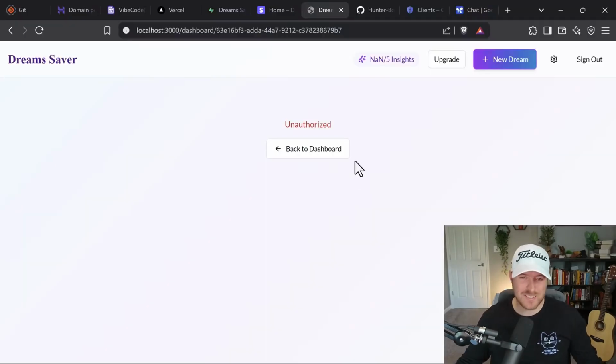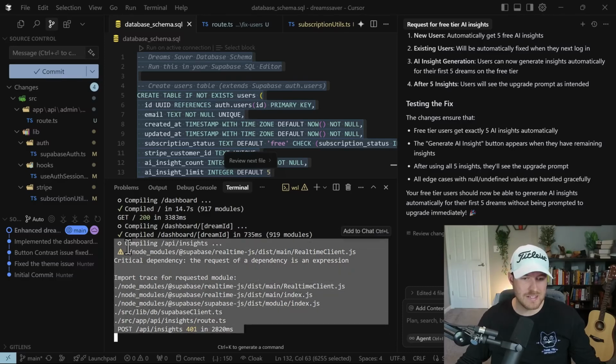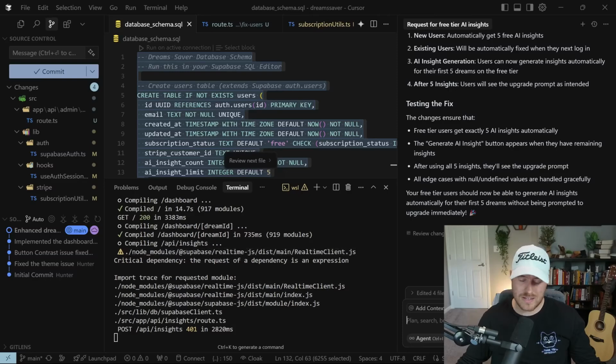And now it looks like it's just one thing after another. We're now getting an unauthorized when we do the AI insight request. And it looks like in our console we have this trace. Let's go ahead and copy and paste this into our agent and let it fix it.